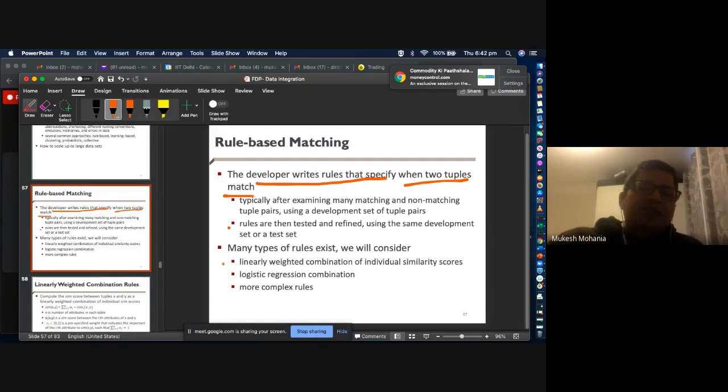And there are many types of rules, and we will discuss basically all of them. Linearly weighted combinations, like the example I just gave you, where you give a linear weight to each attribute match. Logistic regression, which tells you that even if you increase the score of one attribute, it will not make much difference. It will diminish the effect of strong matching. So we take logistic regression, and this is most of the time what is used in practice.